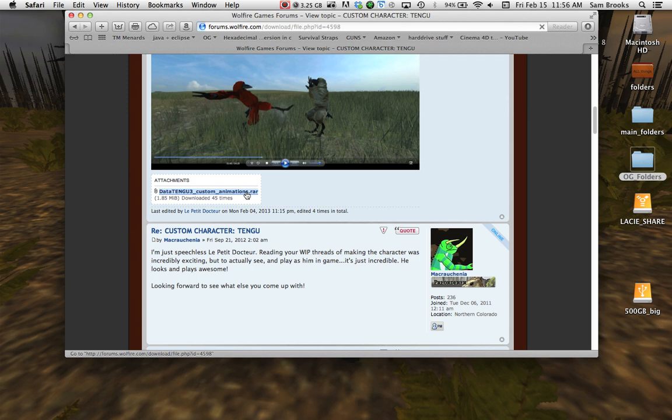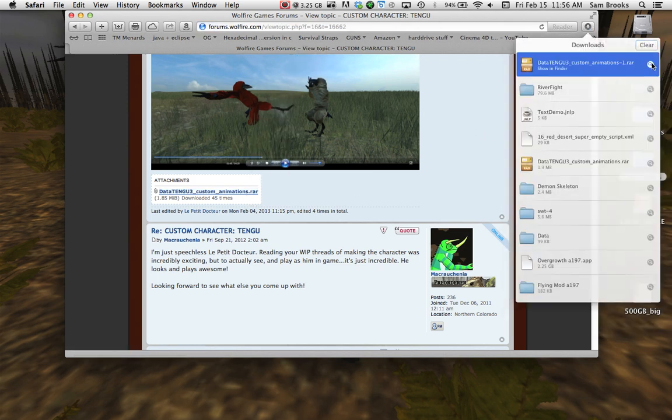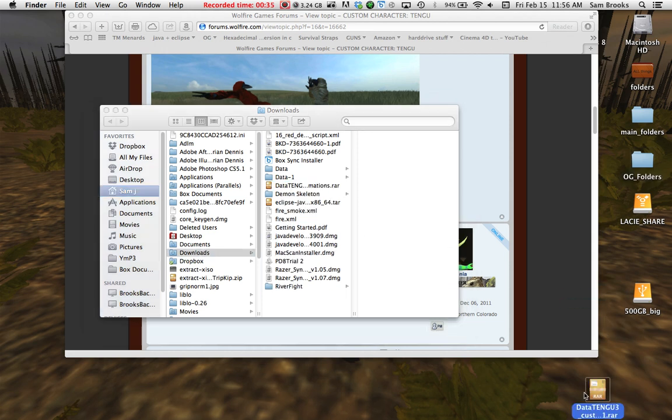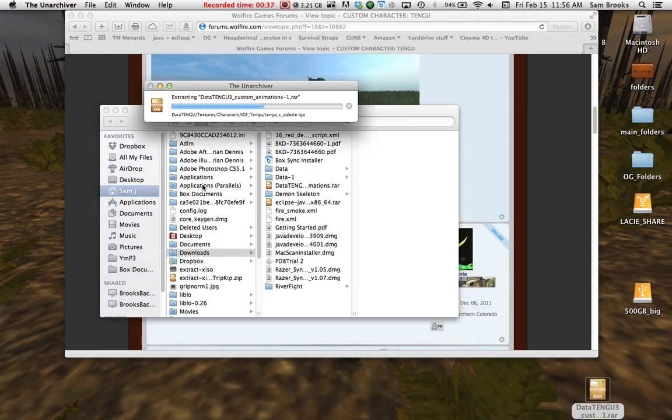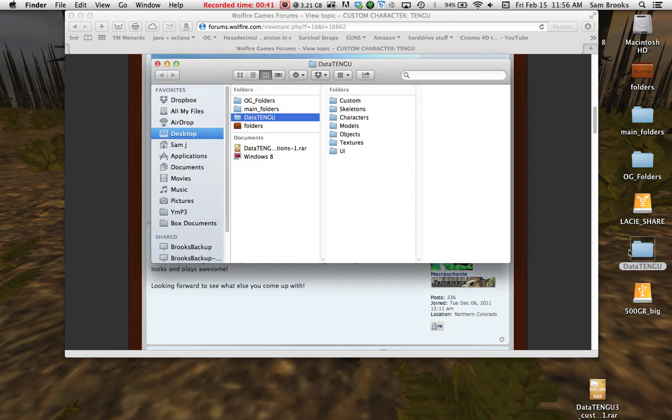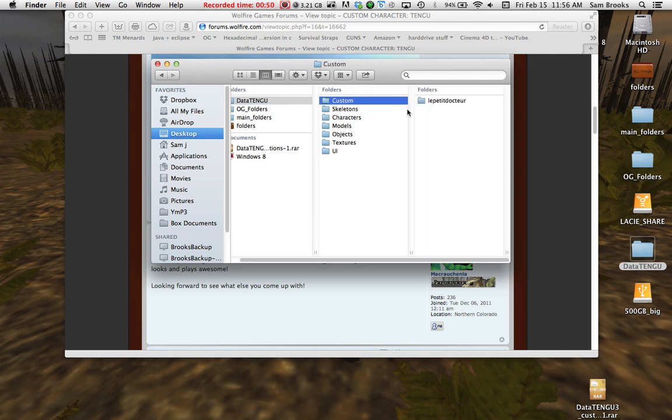So you'd go to his file, download him, find him. I usually drag it to the desktop. I'm on Mac, by the way, so what I'm showing you is for the Mac version of Overgrowth, or at least for the locations of everything. I'm pretty sure where you put everything is the same. So, anyways, let's say you go custom.